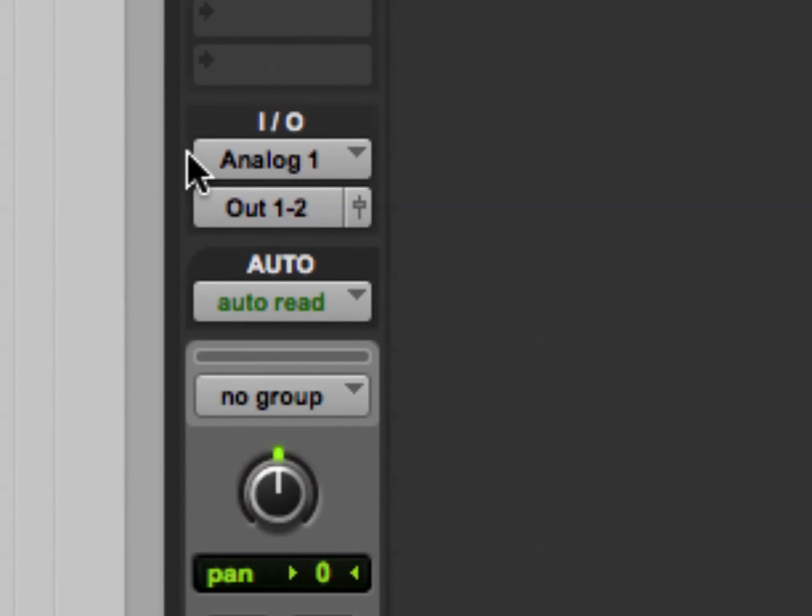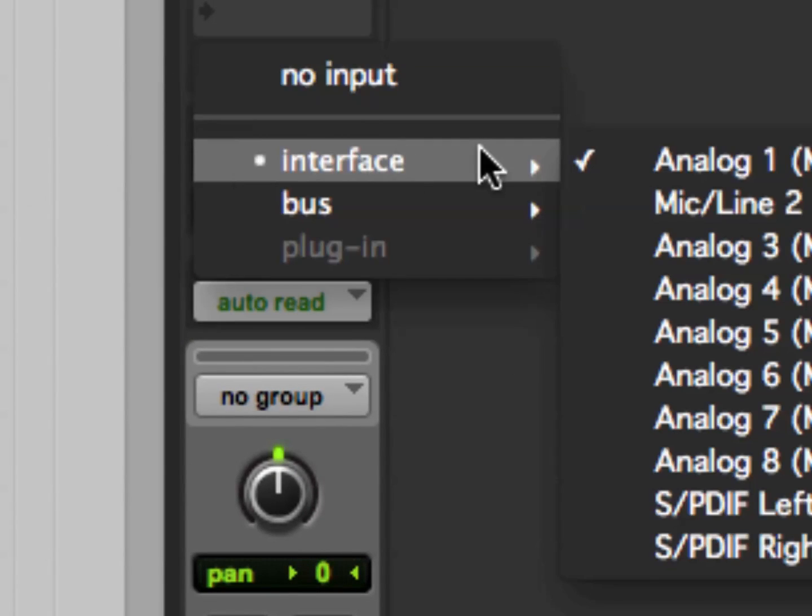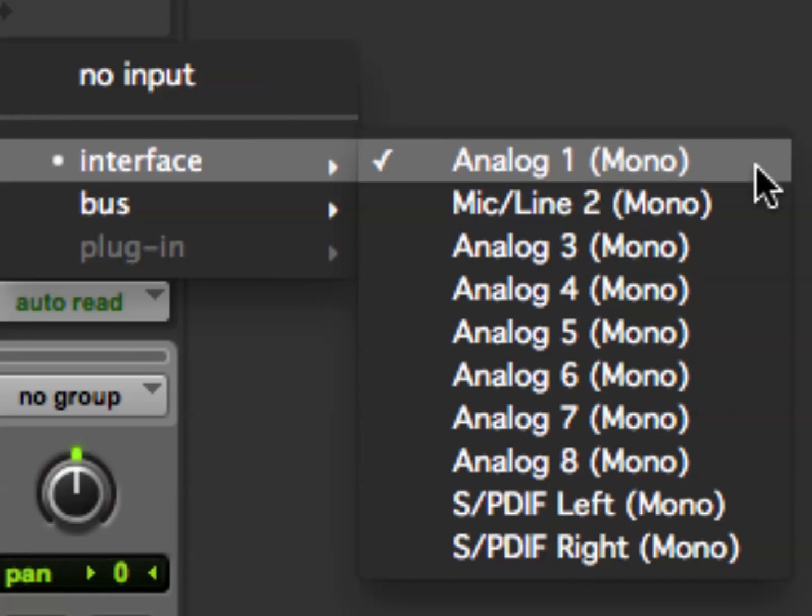What's that? Your input doesn't say anything? What does it say? Yeah.